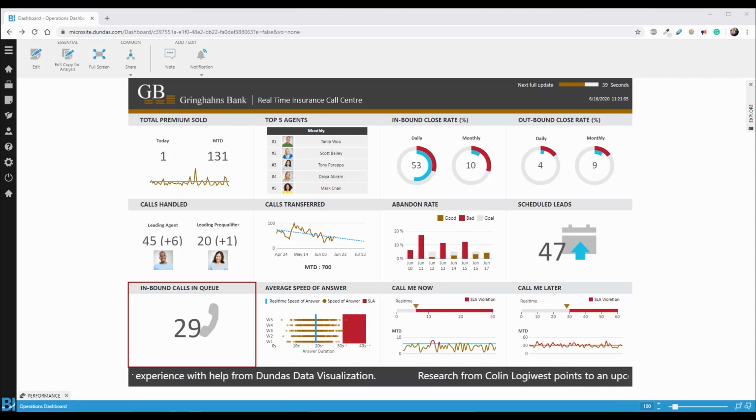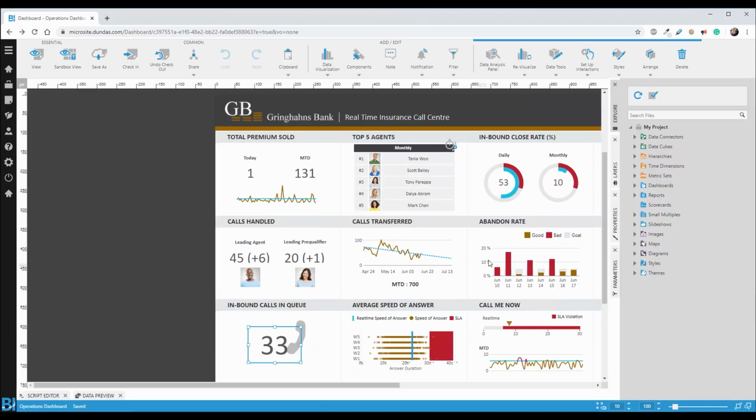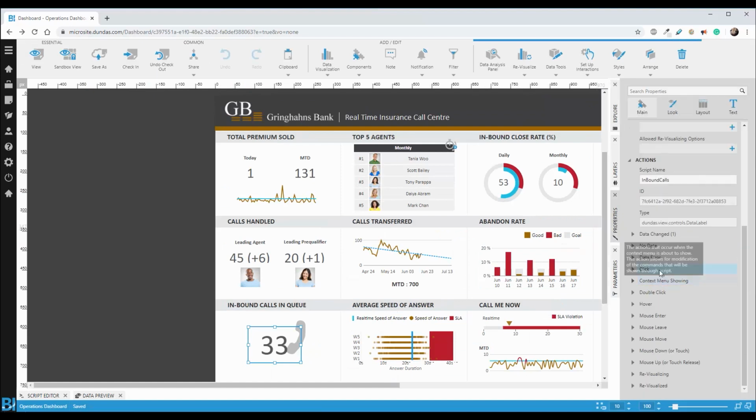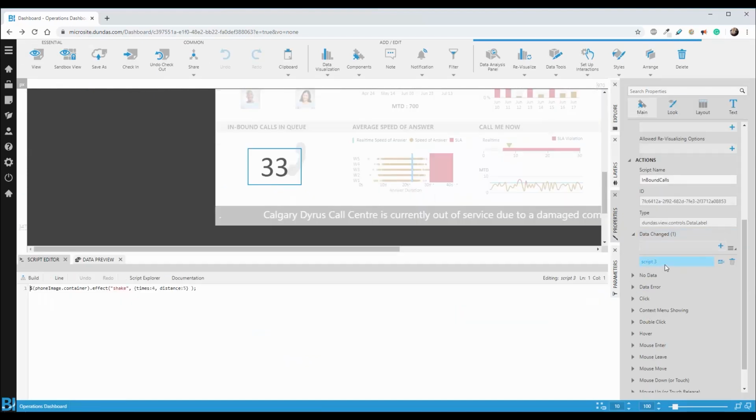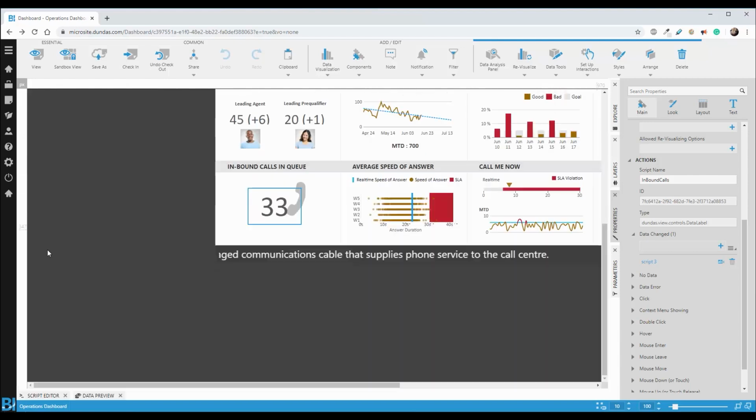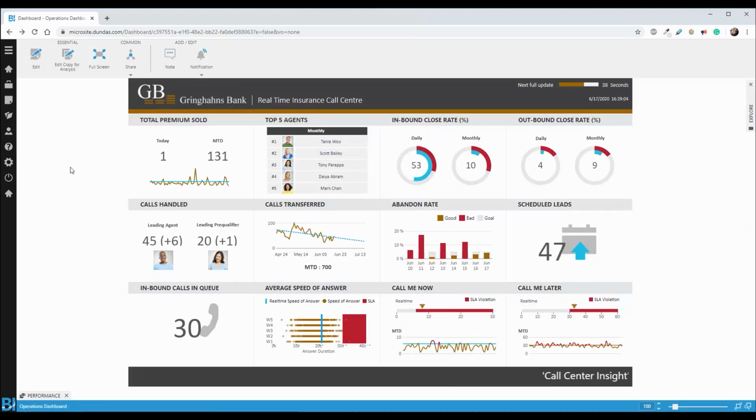Every time this number changes, the image of the phone shakes to draw the user's attention to that change in data. By flipping to edit mode, you can see this is achieved by adding an animation to the actual label using the data changed interaction for the data label. So when that data changes in that label, it's going to fire this script. You can see that we target the phone image, its container, and then we call the shake animation with some parameters, similar to what we did before. One line of code for that neat effect. I'll take it. On to the next animation.